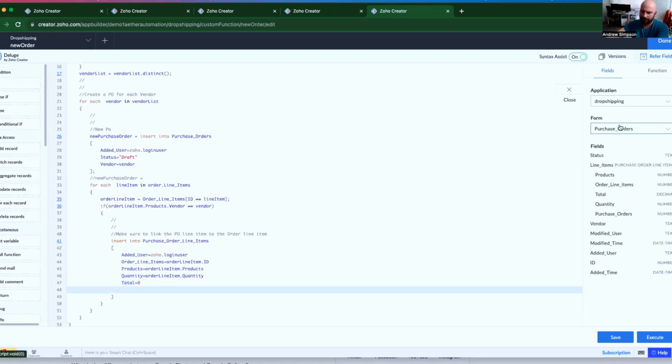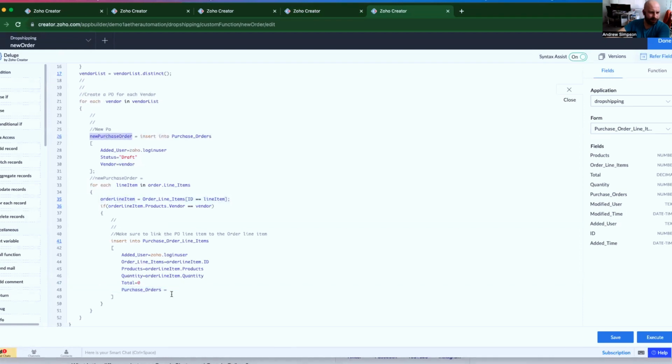The purchase order line items. We have our purchase order right here. Purchase order equals new purchase order dot ID. There we go. So now when I create a new order, it's going to create the purchase orders based on the values in the product. So I'm going to pause the recording and I'm going to add some products in there with some vendors and we're going to test it out.